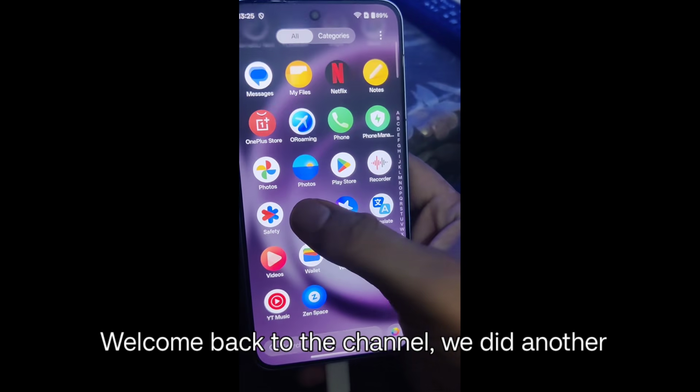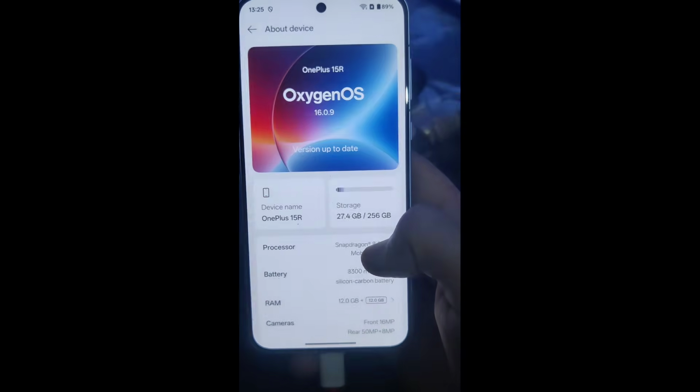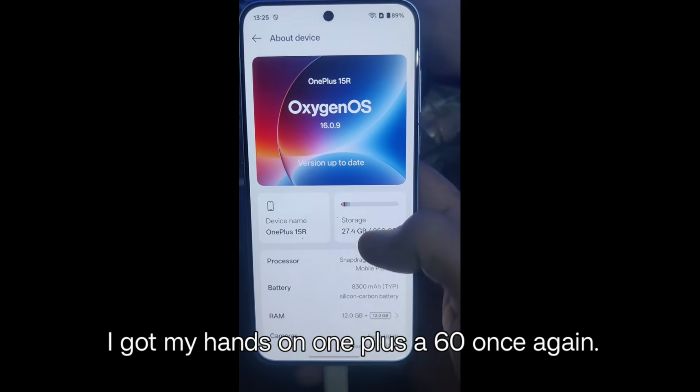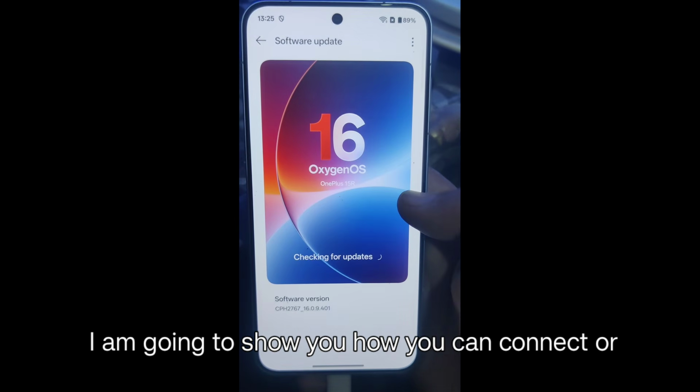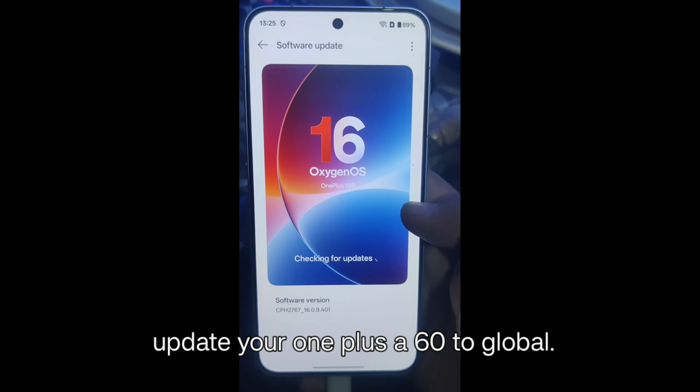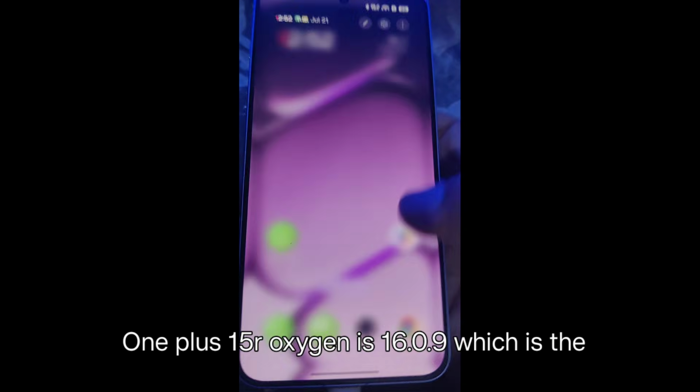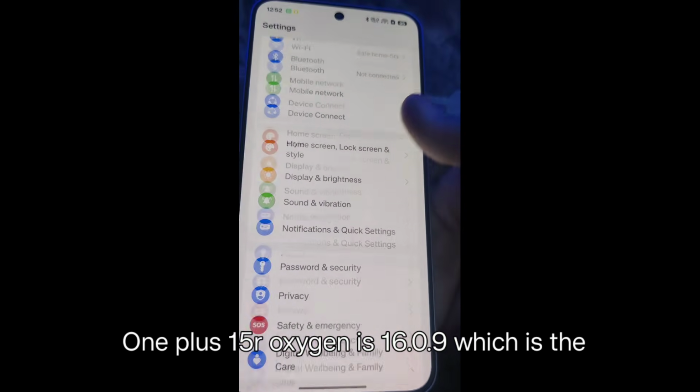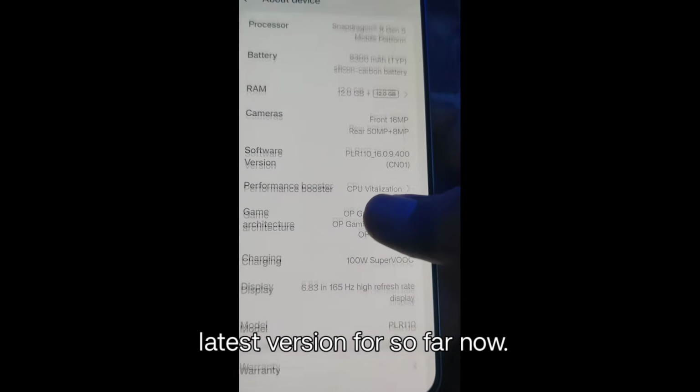Welcome back to the channel with yet another interesting video. I got my hands on OnePlus A60 once again. I'm going to show you how you can convert or update your OnePlus A60 to global OnePlus 15 or OxygenOS 16.0.9, which is the latest version so far.